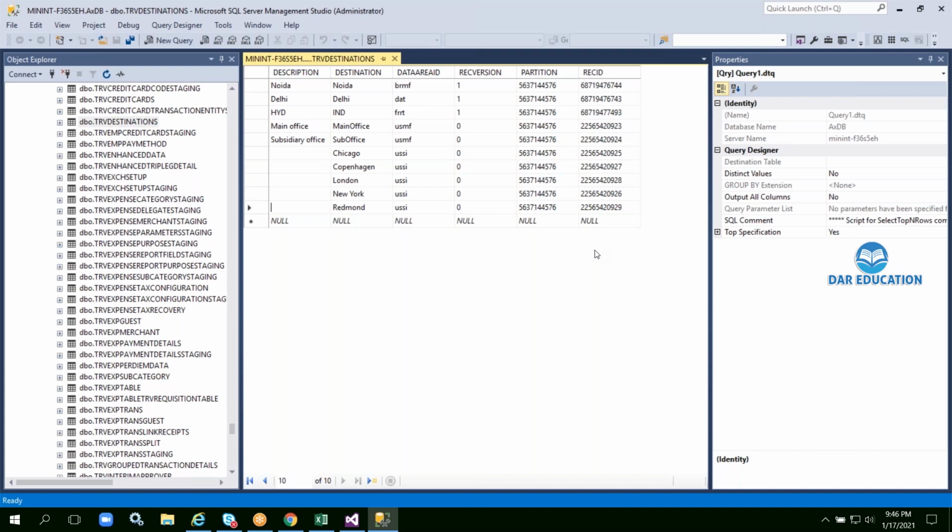We should not create the record. We should not delete the record. We should not do anything on the table itself. Anything on the SQL Server table.